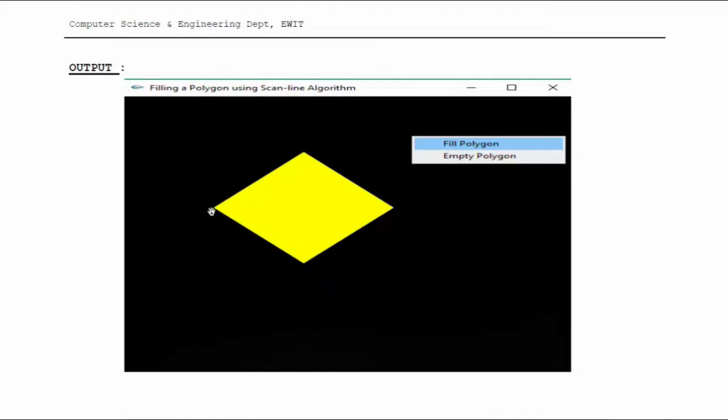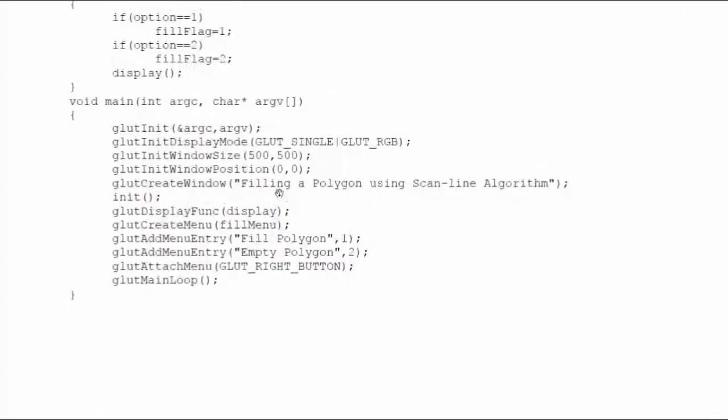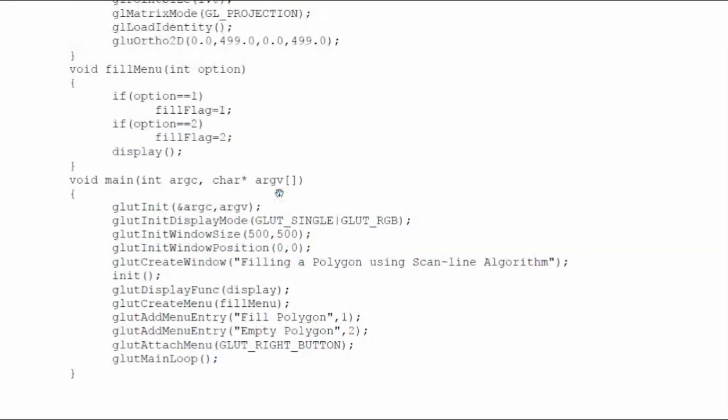I already told you it consists of how many edges? Four edges, that is x1 y1, x2 y2, x3 y3, as well as x4 y4. So inside this polygon we need to color, and this is the main agenda. For that reason, all these formulas and all these values are there, that's it.